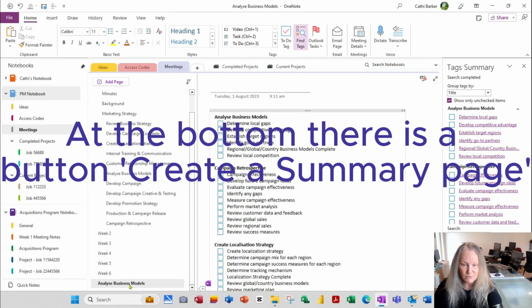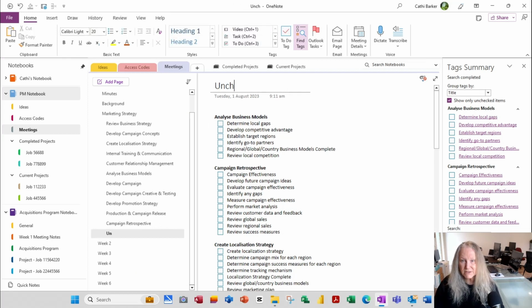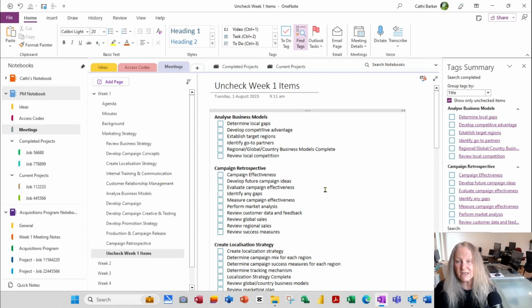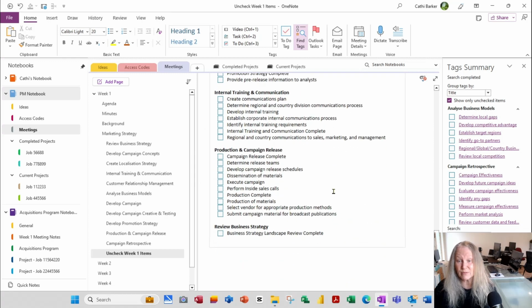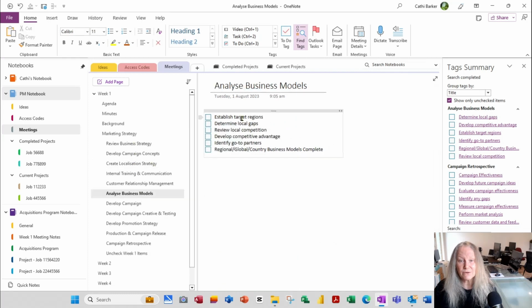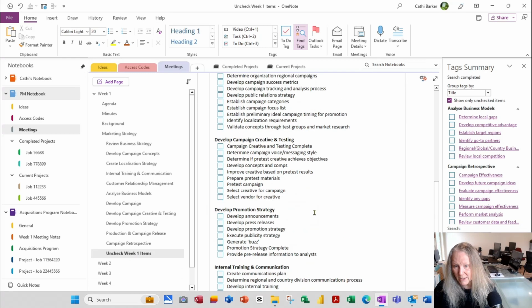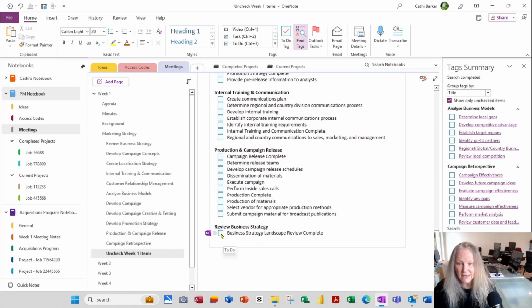And so that has created a summary page down here, which I will then drag up and put under campaign retrospective. And I'll just give it the name, unchecked week 1 items. So then I can tell that at the end of week 1, these are the things that still haven't been done. Those things that are done under Analyze Business Model will not be included. So review business strategies, if I go back to here, unchecked, there'll be one item under review business strategies. Now it's put it in alphabetical order. So there it is, they're not in the page order. So there's one thing that hasn't been checked.